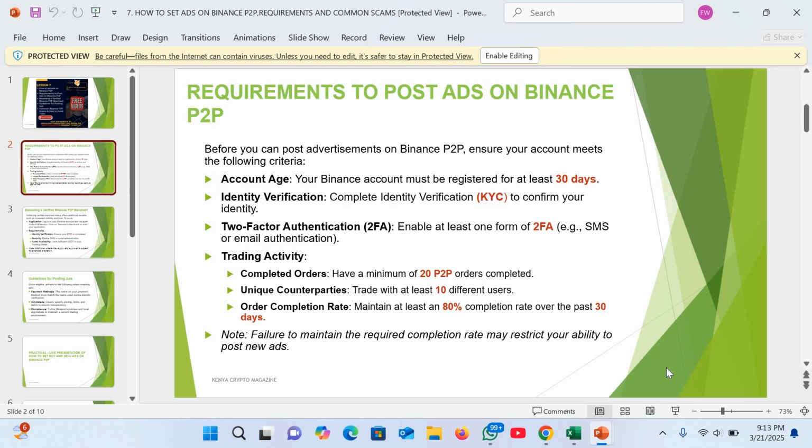When it comes to trading activity, there are several orders that your account should have completed in a certain period. Make sure that your account has a minimum of 20 P2P orders completed. Make sure that you have traded with unique counterparties, at least 10 different users. Also, make sure that you have a good completion rate. Maintain at least 80% to 100% in the last 30 days.